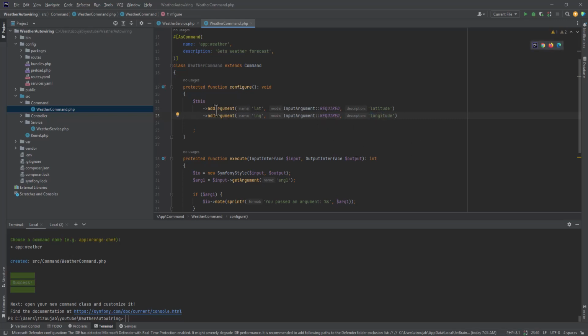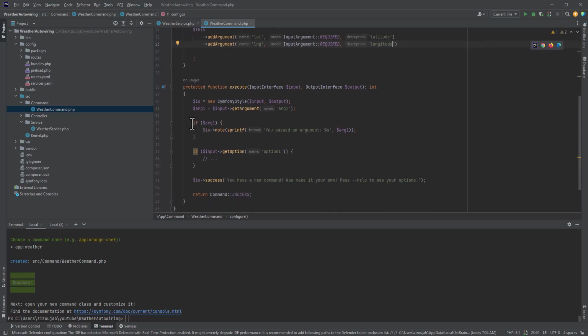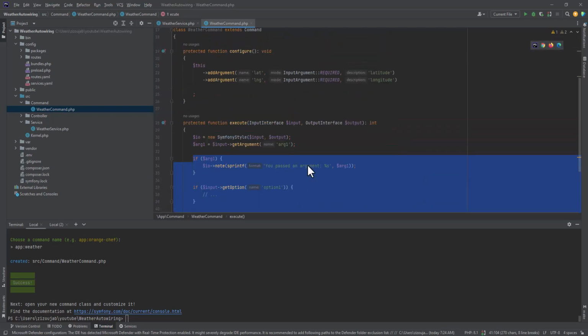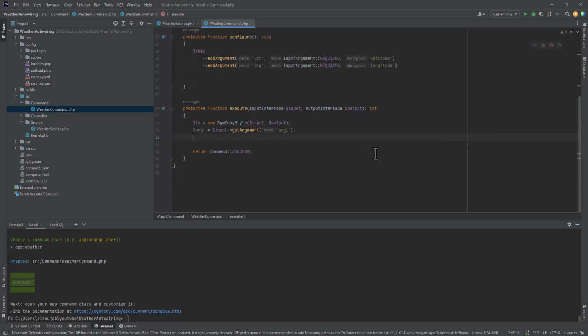So here in the configure we have defined two arguments, and then in the execute we are going to get those two arguments and call our weather service to get the weather for us. So to get an argument, you have already a code that does that. Please note that if you are not familiar with creating a Symfony command, I have already done a video on the subject, so you can check it out in the suggestion area. So here I'm going to remove all this code over here, and then we are going to get latitude. Let's duplicate this line and get longitude as well.